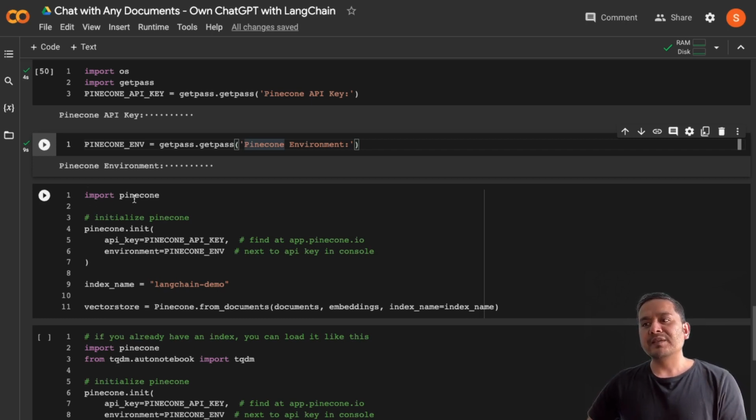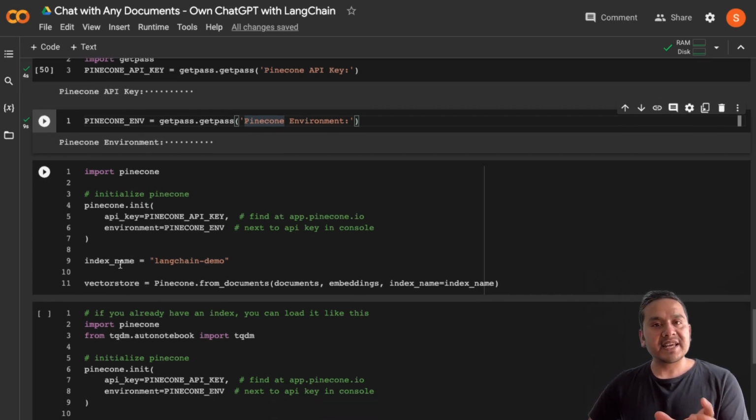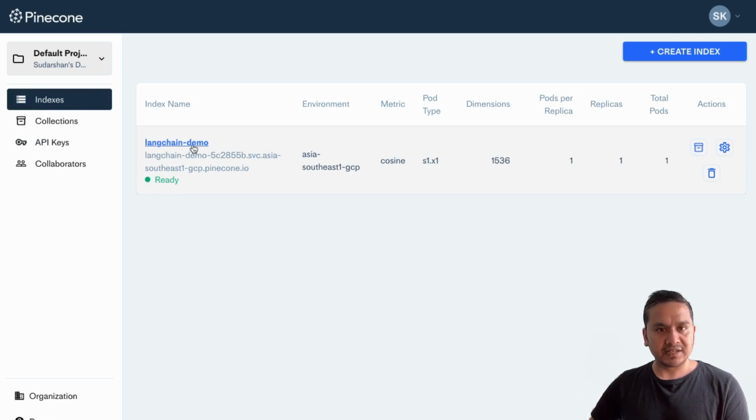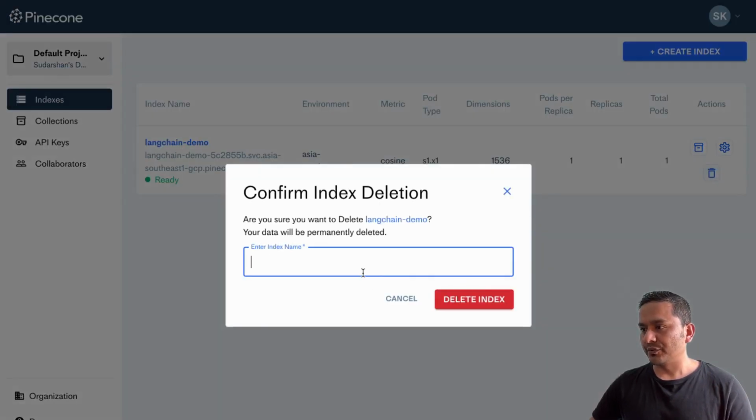So now you need to import pinecone, call pinecone.init and pass the API keys, and then you need to have the index name. This one you need to create first by yourself. If you go to the Pinecone part here in the index, I already have the LangChain demo index created for me. But for you, what I can do is actually delete this just to show you.